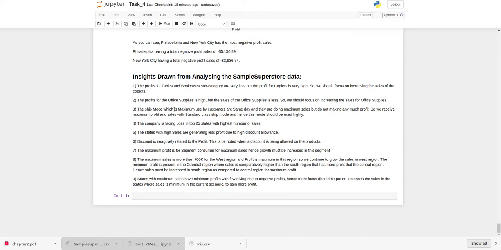Next, the ship mode which is used maximum by customers is same day and they are doing maximum sales, but we observe that they are not making much profit. So we receive maximum profit and sales with standard class ship mode, and hence this mode should be used highly. Next, the company is facing loss in top 25 states with highest number of sales. The states with high sales are generating less profits due to high discount allowance. Discount is negatively related to profit. This is to be noted when a discount is being allowed on the products.